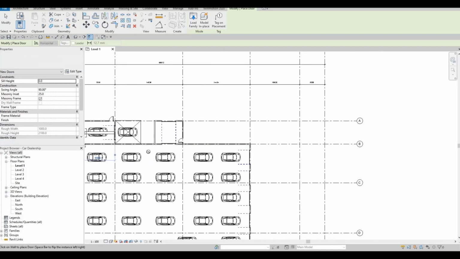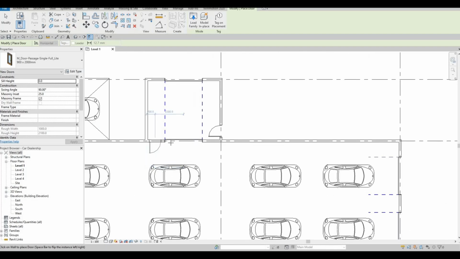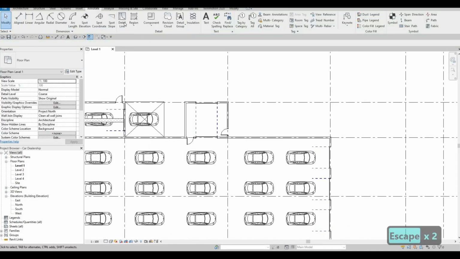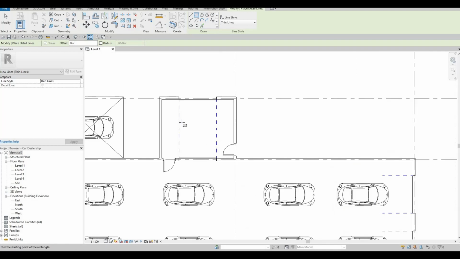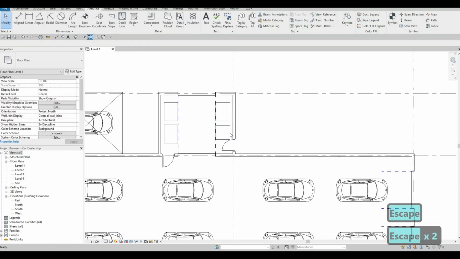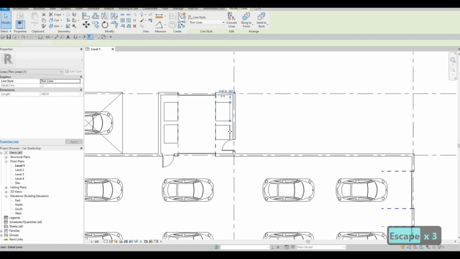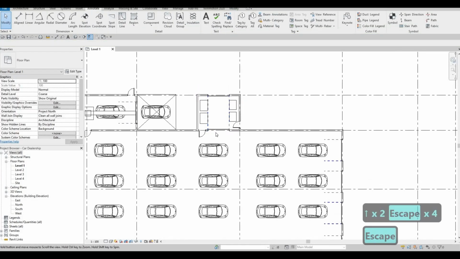So we have those openings, and then let's have an opening right here, and then we could have another detail line to represent those big garbage containers. So I'm happy with that.